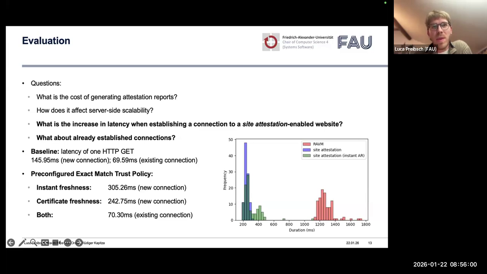And that's the important thing, that requests for existing connections don't cost a lot more latency, as TLS connections are reused with HTTP2. We think the increase in latency for the connection establishment is very manageable and outweighed by the advantages site attestation brings to hosts.